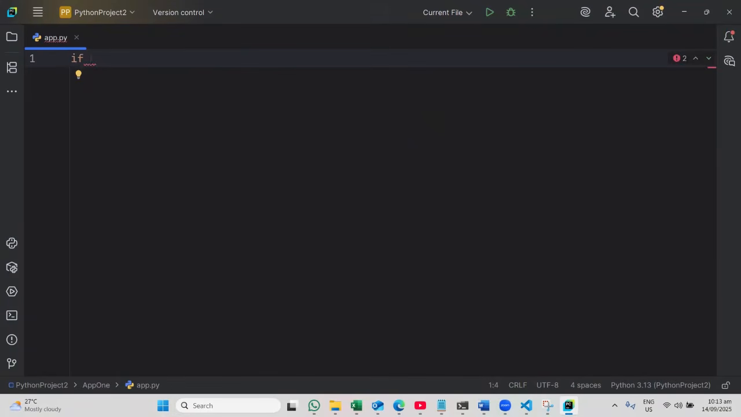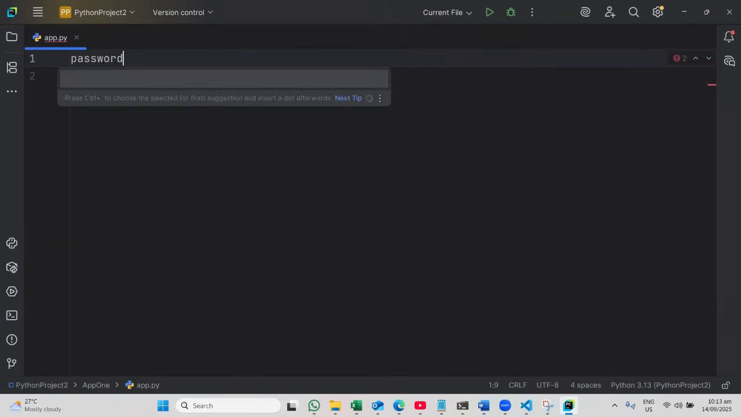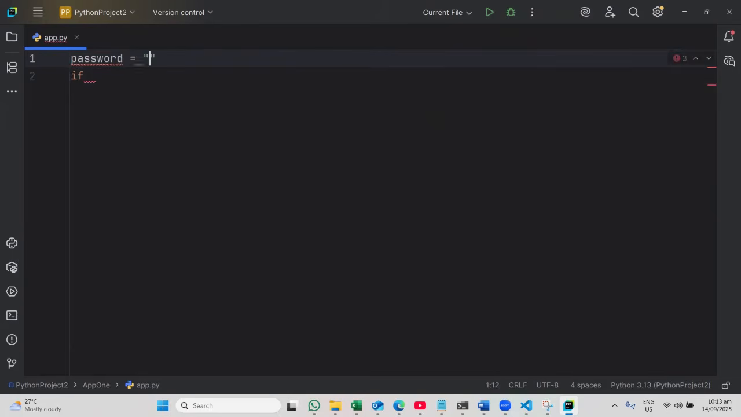Now I'll create a variable at the top over here called password. And I would say that the password is equal to 123456. So if I say password is equal to cyber123, then I would print out access control.